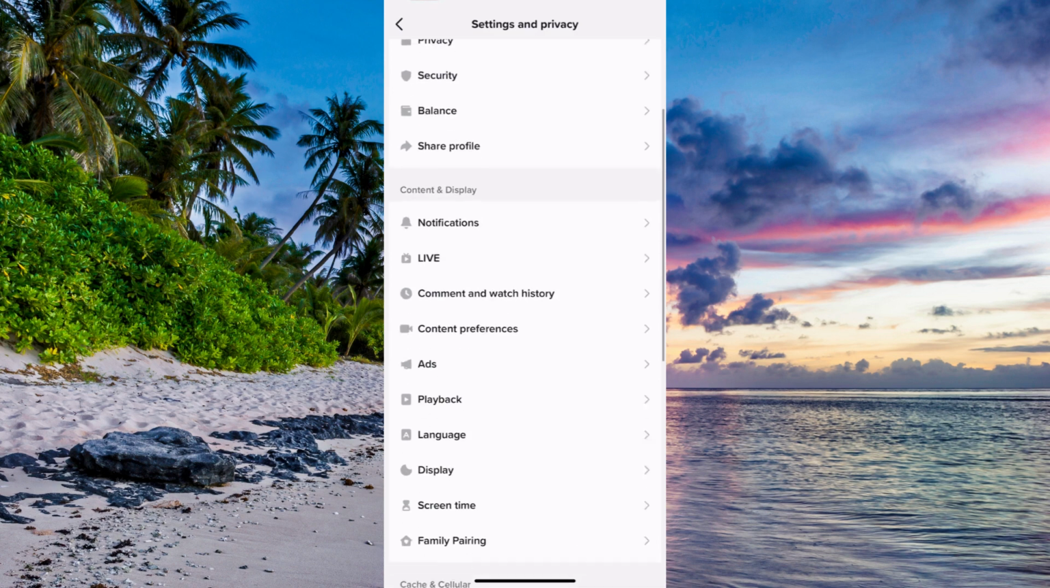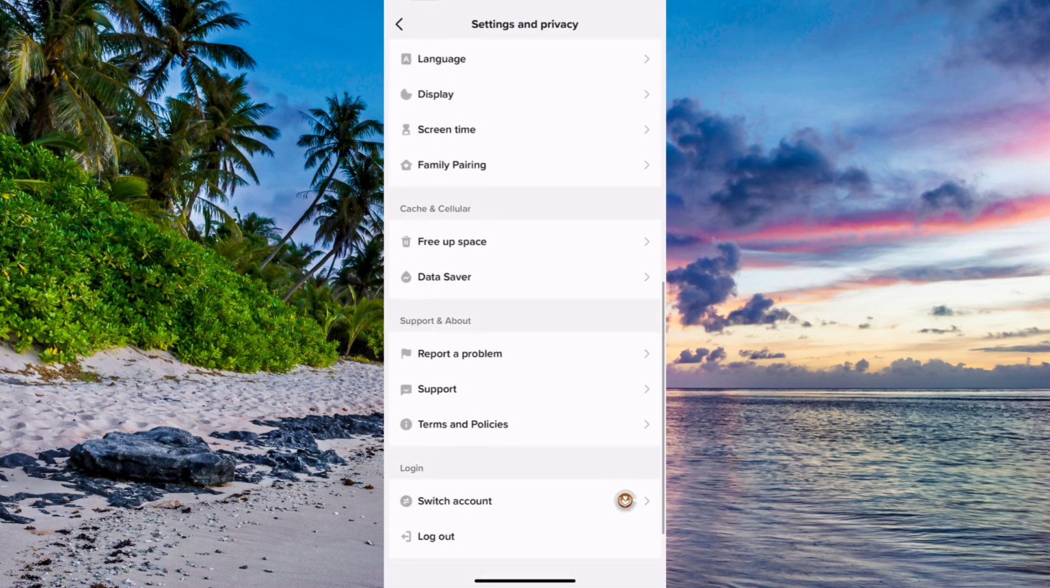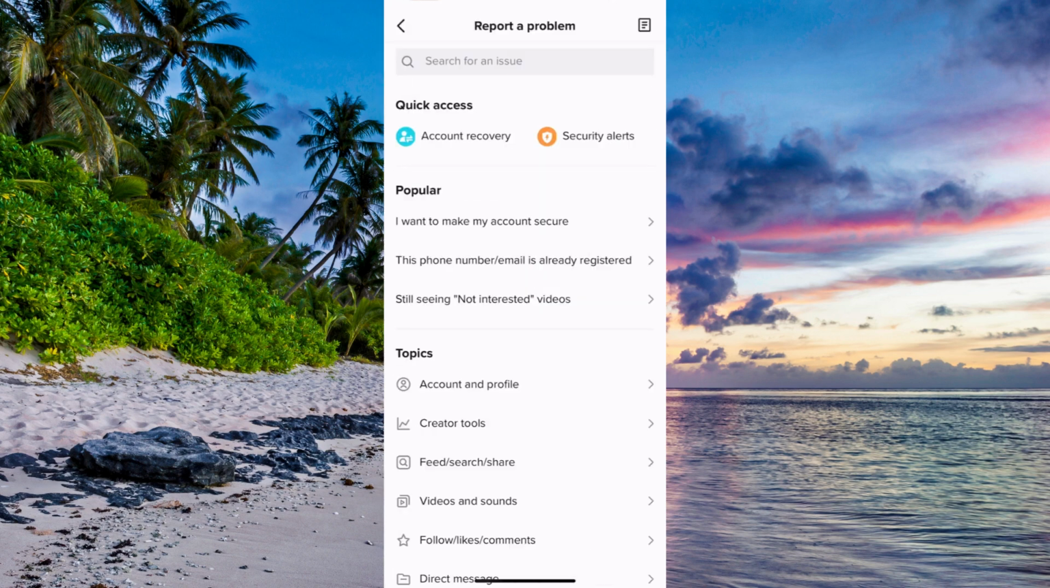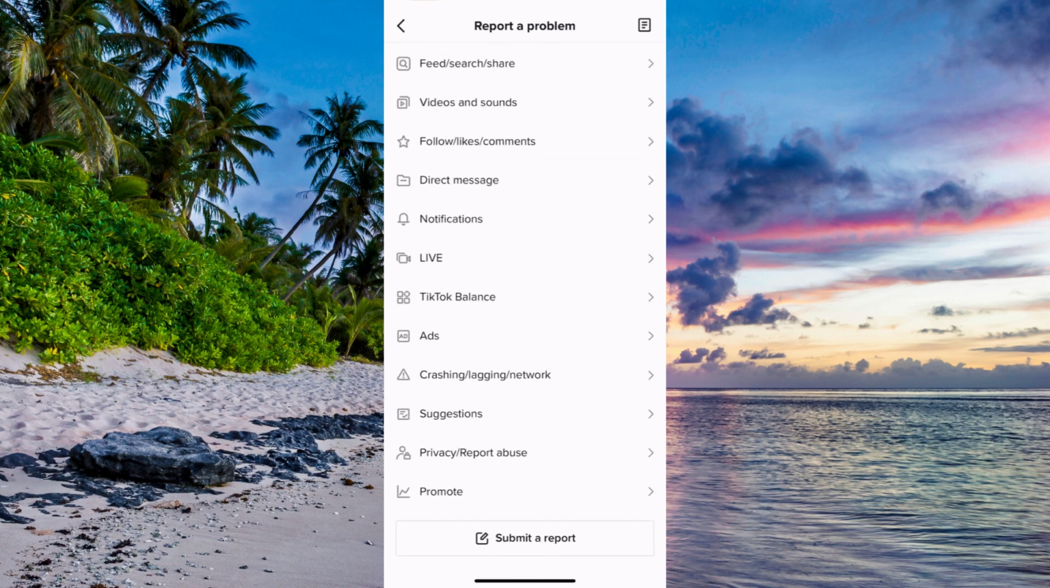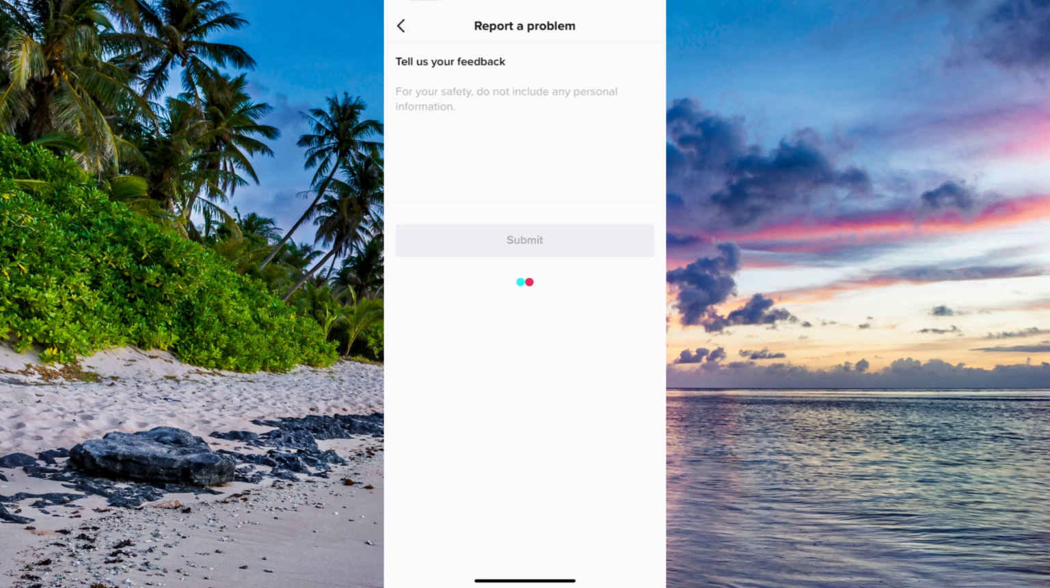In here, I'm just going to scroll all the way down until I can see where it says report a problem. Very important, click on report a problem in here. And as you can see, we're now taken to this page. What I'm going to do in here is to just scroll all the way down again in here, as you can see. Now I'm going to click on submit a report. So click on submit a report, and perfectly, as you can see, we're now taken to this page.